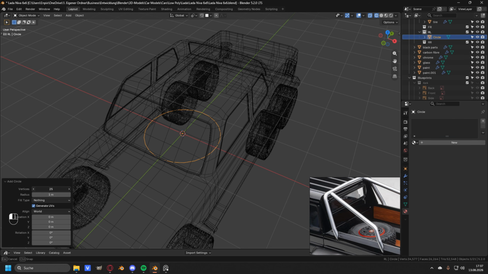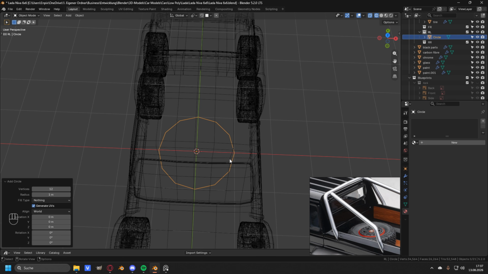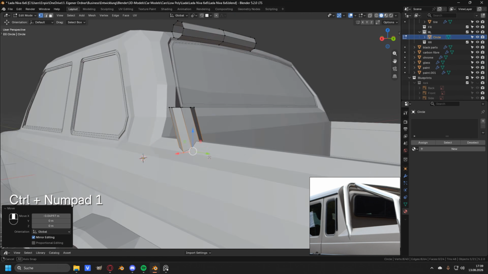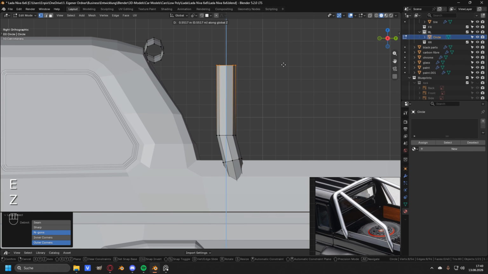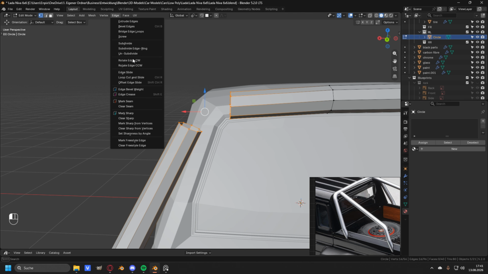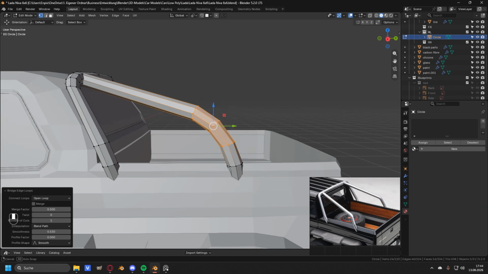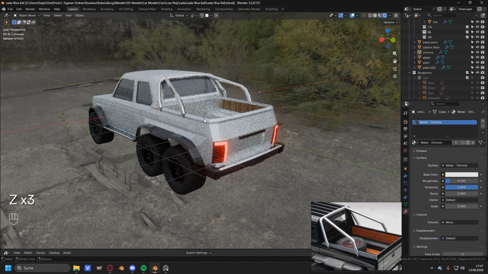After this, I added in a new circle to the scene to model the bars out of it, and I have to say that this was one of the hardest parts on the whole car, as it was quite hard to create these smooth circular shapes, but at least I could go ahead and fill in the gaps in between the circles with the bridge edge loops tool, and actually it came out looking pretty good at the end. So with that, the pickup area was finished and I could continue with chapter 20, the underbody.